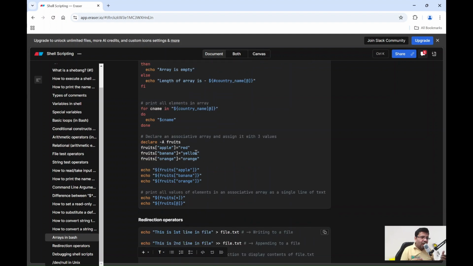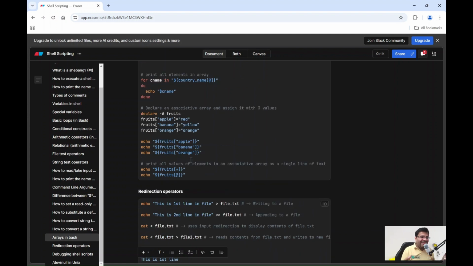Remember, I talked about the associative array. The way to declare an associative array is declare -A, and then the name of the array variable, which in our case is fruits. Then we have assigned values to fruits: apple red color, banana yellow color, orange color, and then we are extracting the values of those associative array.